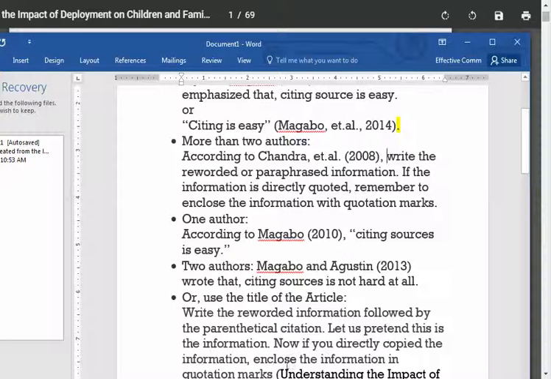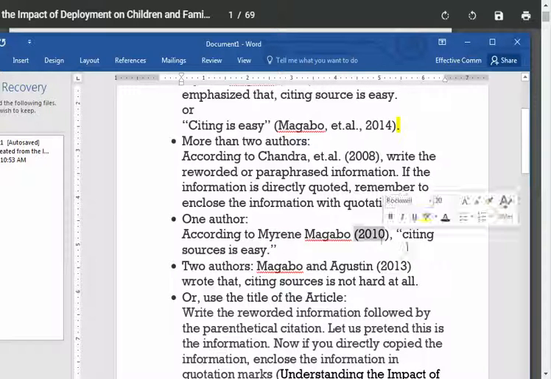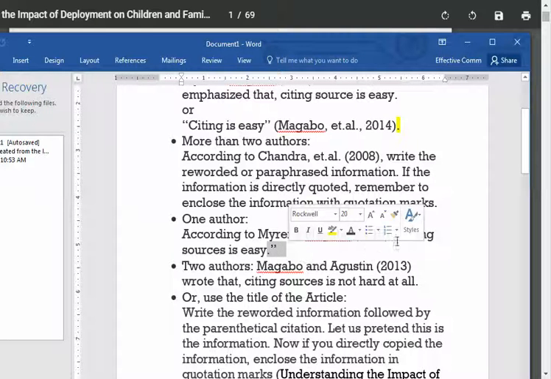Let us say you only have one author. Okay, according to Magabo, the last name of the author here, or some people love to put the first name, that's okay. First name, and then the year published, and then the quoted information or the reworded information. And remember, if it is directly copied information, you have the quotation marks used at the beginning here, an open quotation, and a closed quotation at the end of the information.